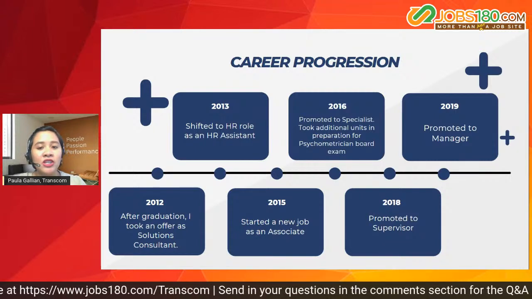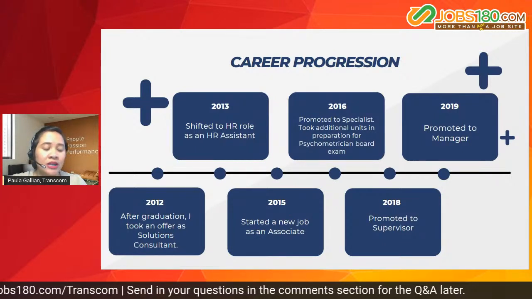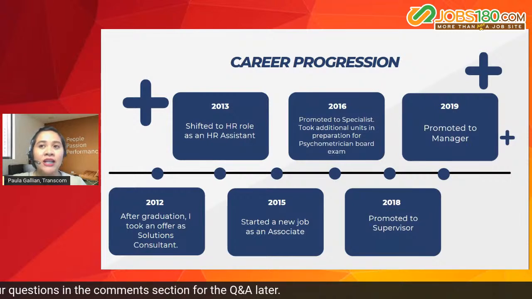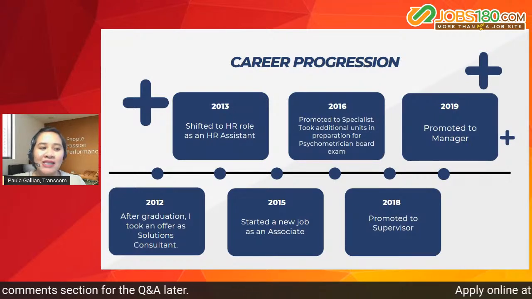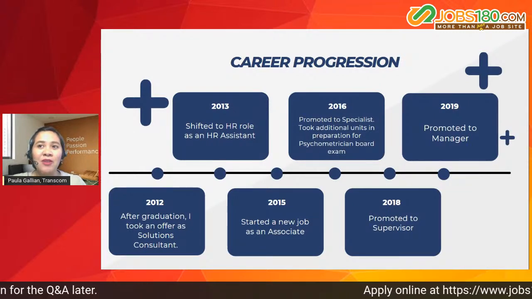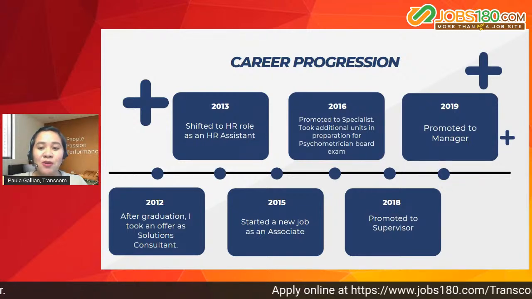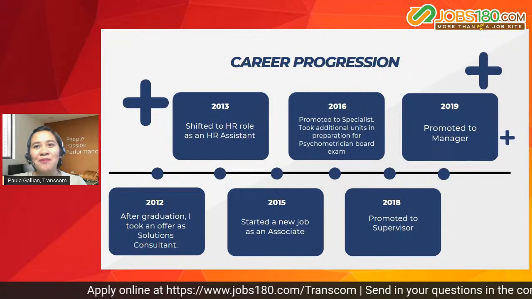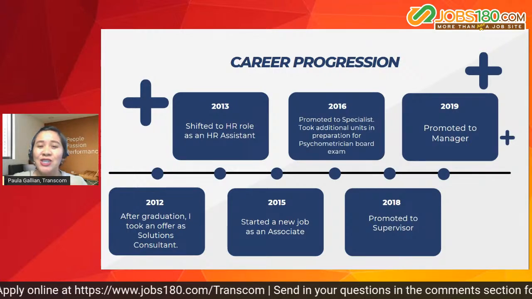So I took additional units in preparation for the psychometrician board exam. And when I was able to finish that, hiniheadsapan na ako ni boss. Sabi ni boss, Pao, you might be promoted to a supervisor role. So sabi ko, am I prepared for this? It's just been a while.